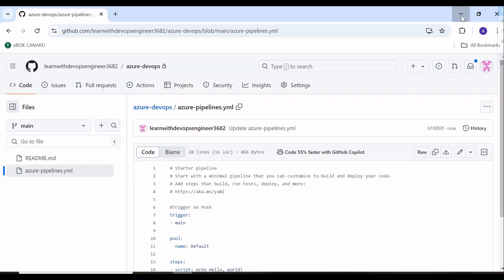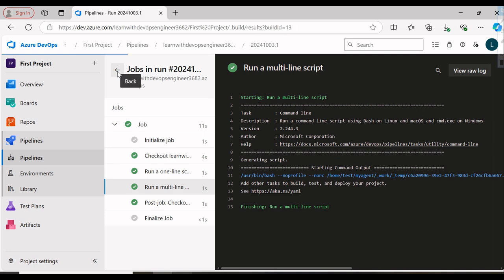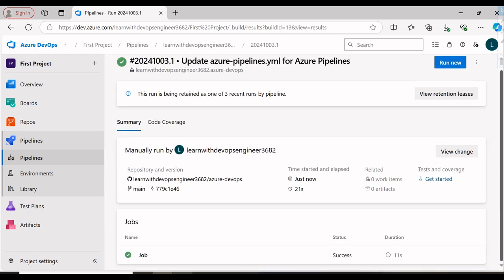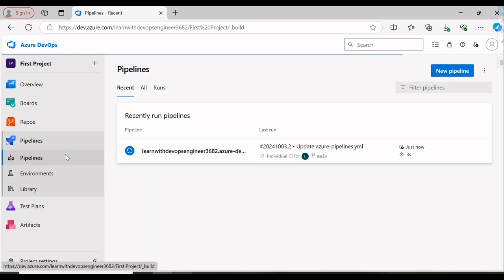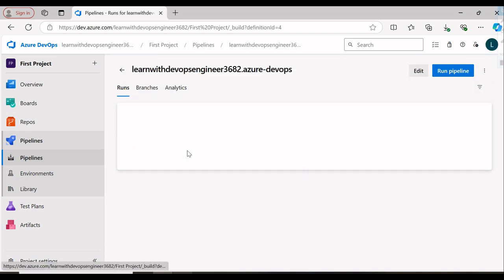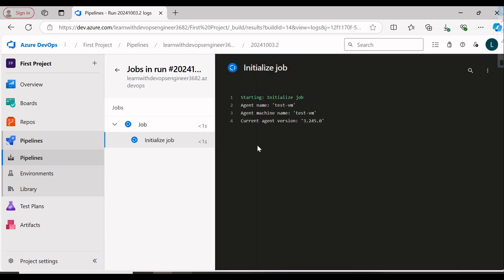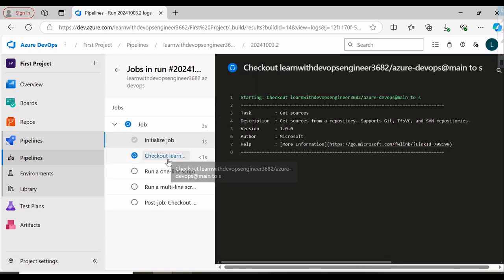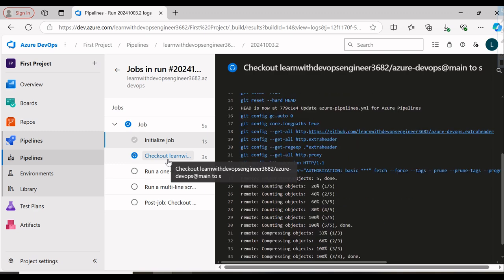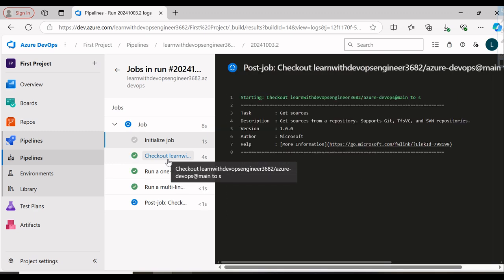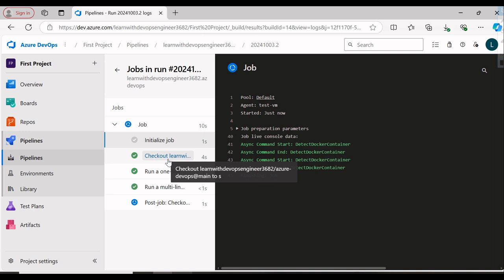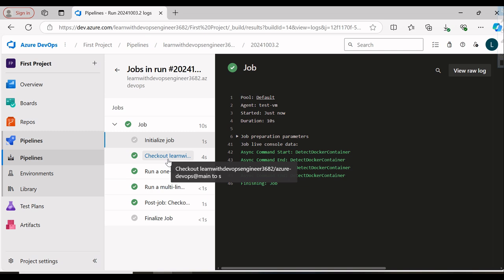So let's see if it has triggered a job here. I'm going to click on pipelines. You see, it got triggered just now. So as soon as we updated the file, the CI/CD job started. And that's it. You have successfully integrated Azure DevOps with GitHub and set up your first CI/CD pipeline. It's an awesome way to streamline your development workflow and automate builds, tests, and deployments.